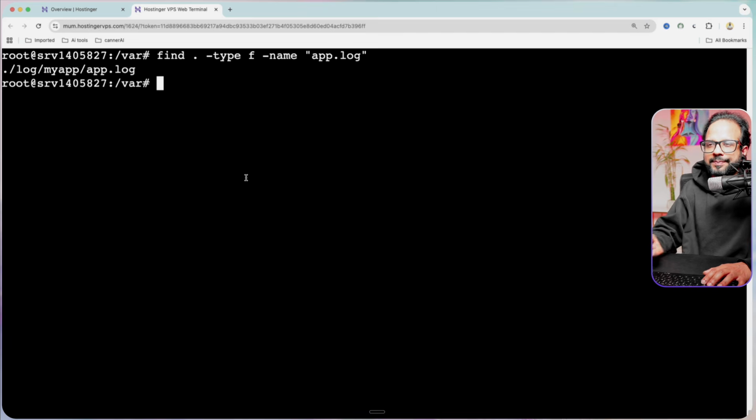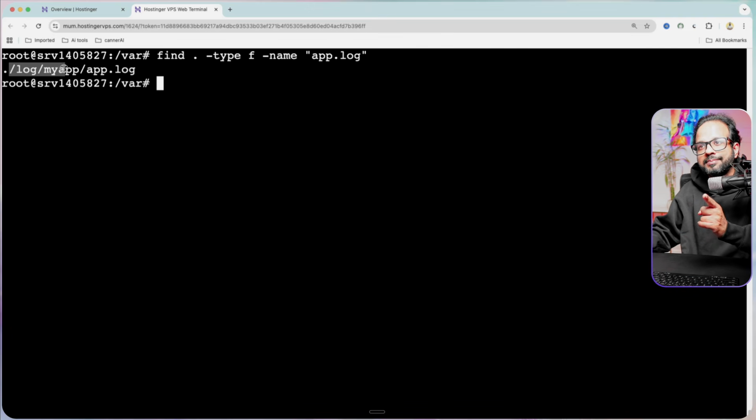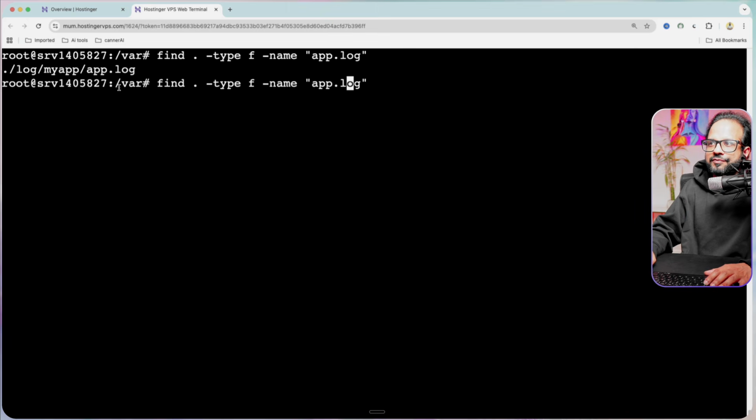app.log. Okay, it found it. See, currently I'm in /var/log, so it is saying one folder down from there, inside the myapp folder, there will be the file app.log. Similarly, if you want to find the myapp folder, instead of -name app.log you can add myapp, and instead of f, you can write d.